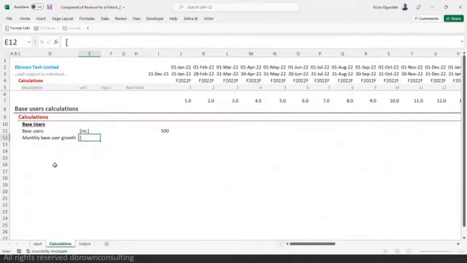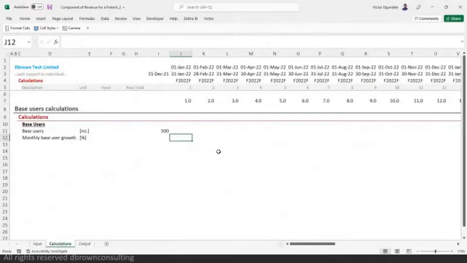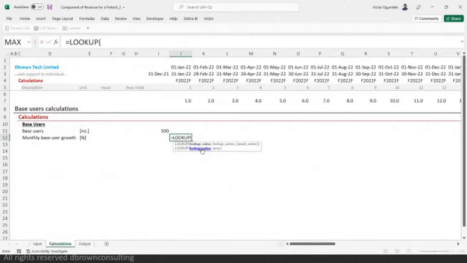Let me put this as percent. What I need now is, remember what I said, everything in year one will increase by this 5%. And I want to automate this. So I'm going to use a formula we call lookup in Excel. Lookup, right? You can use lookup, you can use match and index, right? Excel is very, very interesting. You always have more than one or two ways of getting things done. So lookup, what are we looking for?